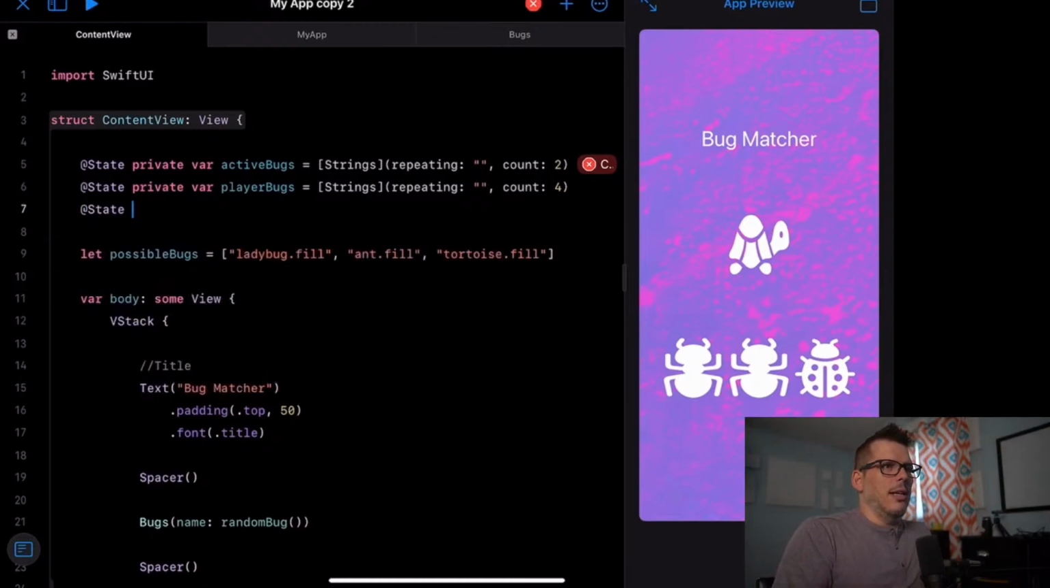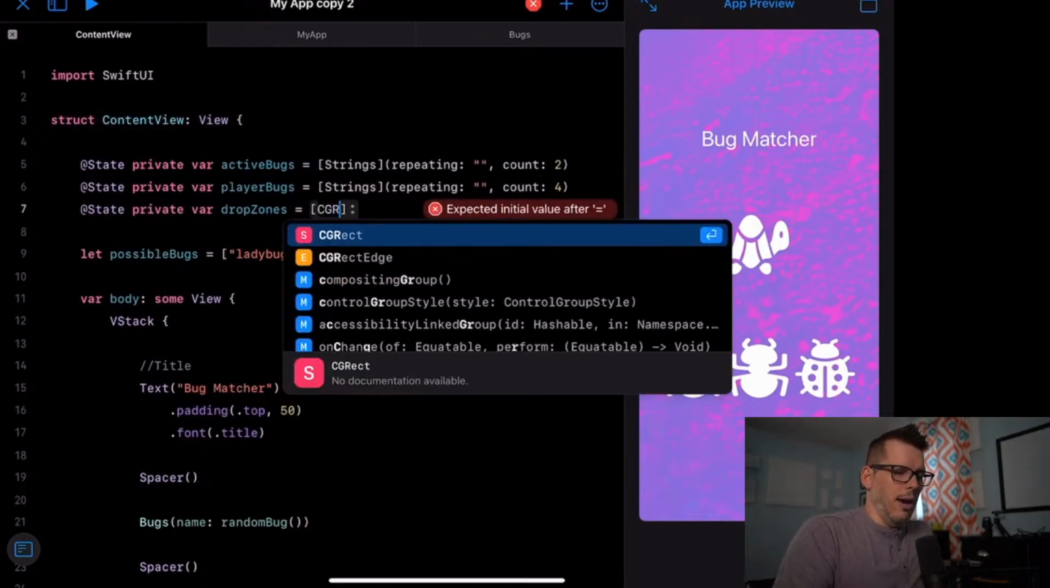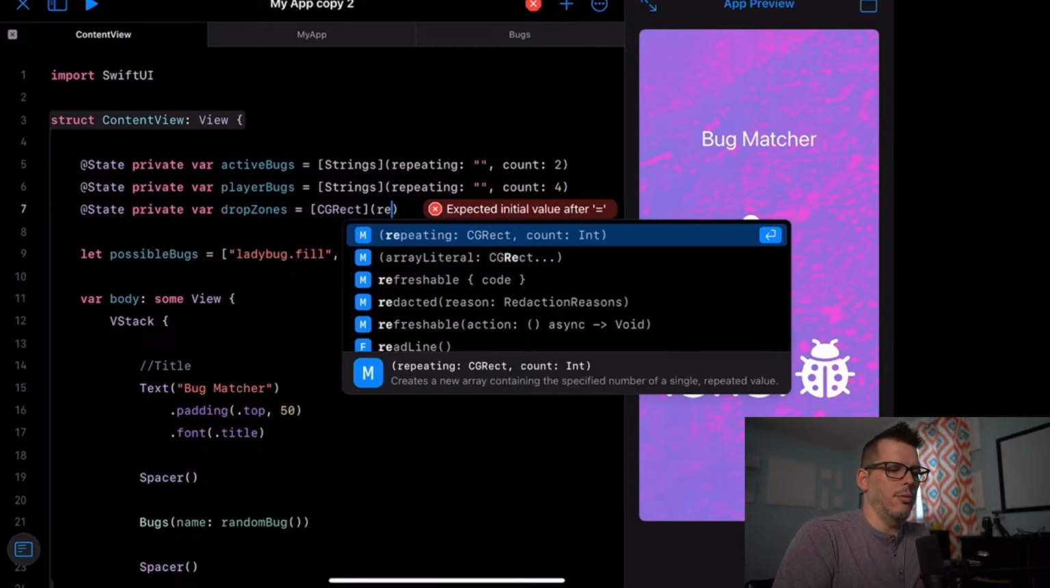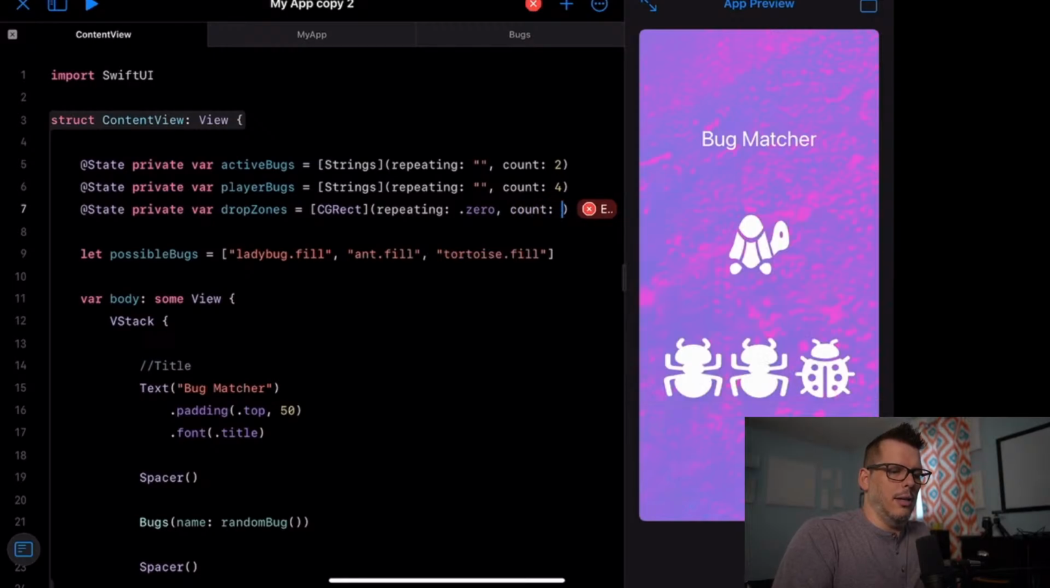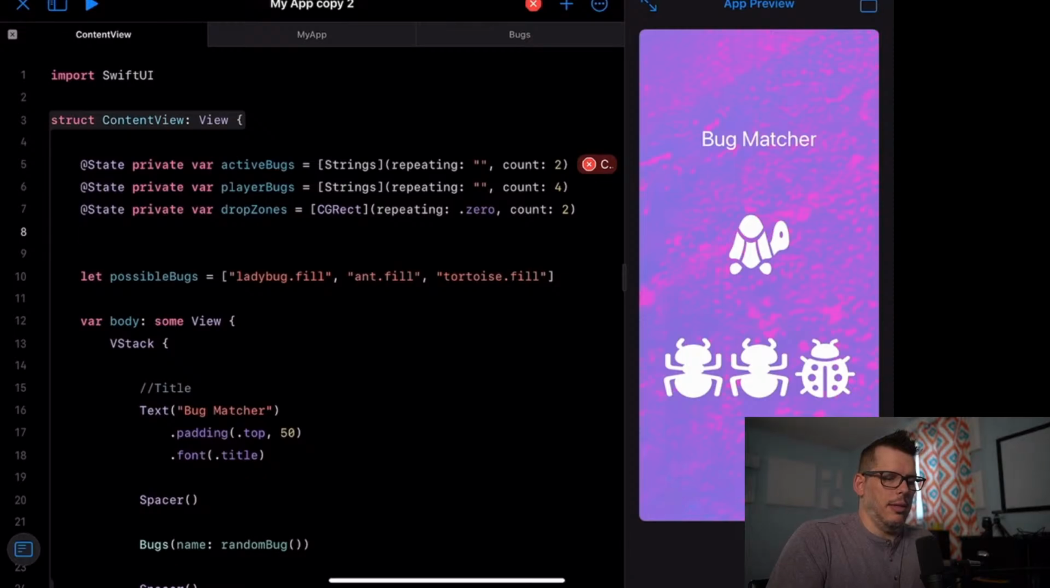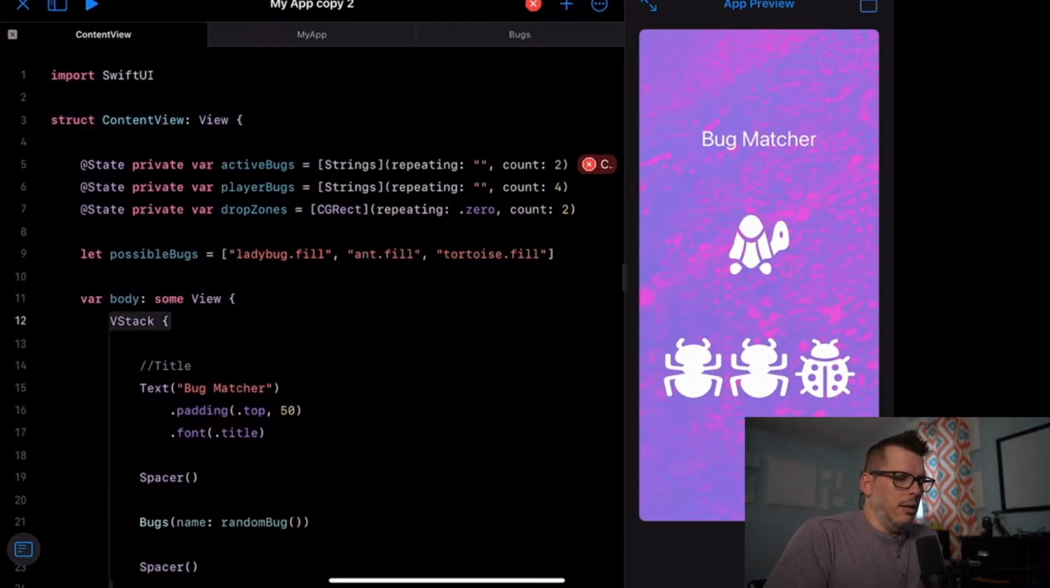So that's going to be another state variable, private var dropZones. Those will be an array of CGRects, and again we'll do repeating .zero, count of 3. I think I want this to be a 2. We'll see. We'll come back to that at some point. So that's where we are for those.